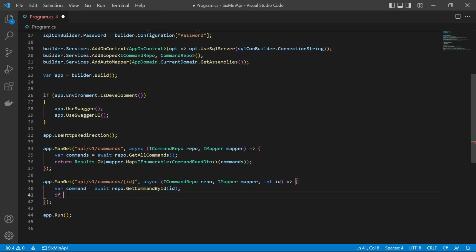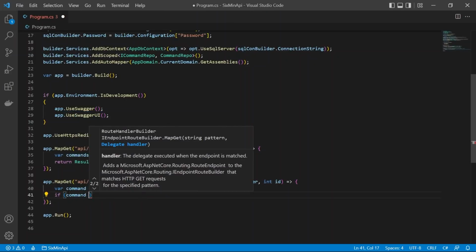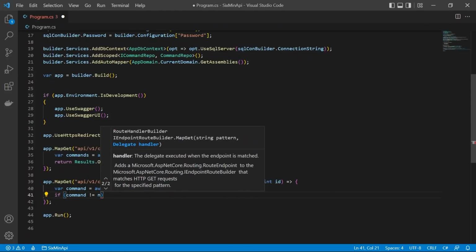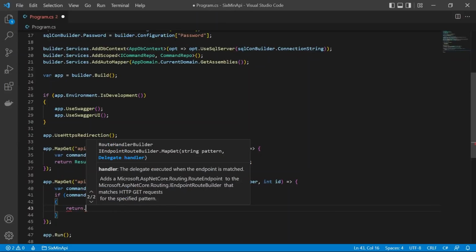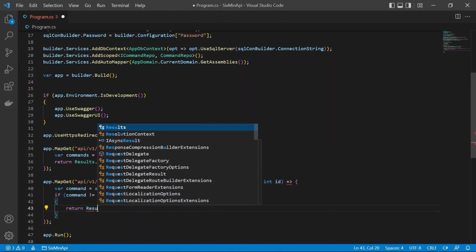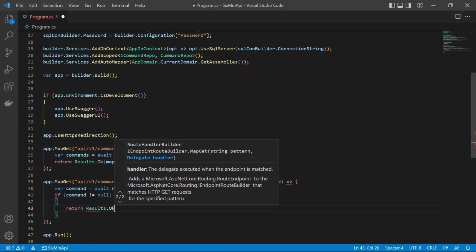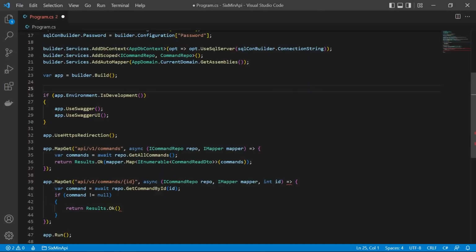Actually, let's deal with the opposite case. So let's say we do get a match. So if you say command is not null, so we get a match, we get a hit, then what we want to do is we want to return Results.Ok again, and we're going to do something very, very similar to what we did here. In fact, I'm just going to copy this and I'm going to change it slightly, because we're not dealing with an enumeration, we're dealing simply with a command read DTO. So we just want a single command read DTO, and the source this time is our command. But it's the same principle. You're mapping source to target, and that is effectively it.